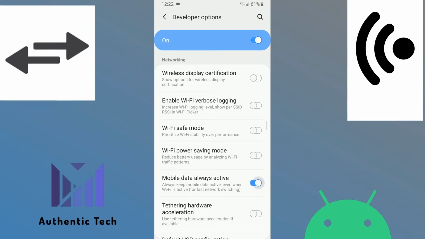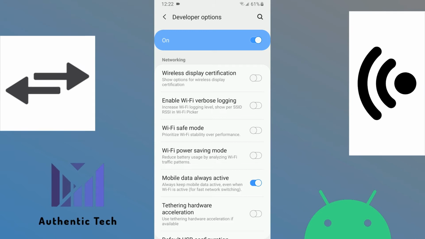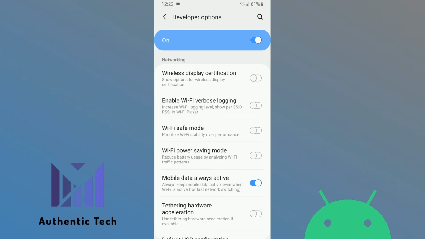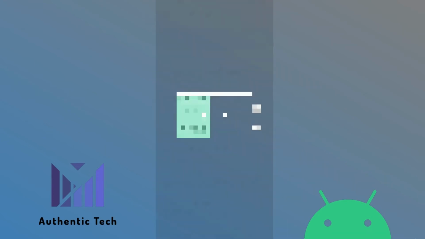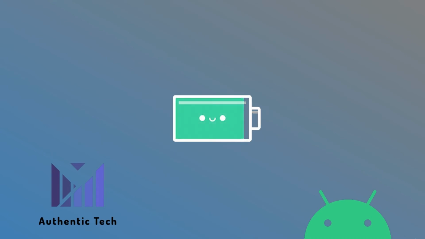Right below that, Mobile Data Always Active lets you switch from Wi-Fi to data faster. This is useful if you're on the verge of constant Wi-Fi, but don't want to deal with waiting for mobile data to turn on when you disconnect. This will cost you a bit of battery life though.